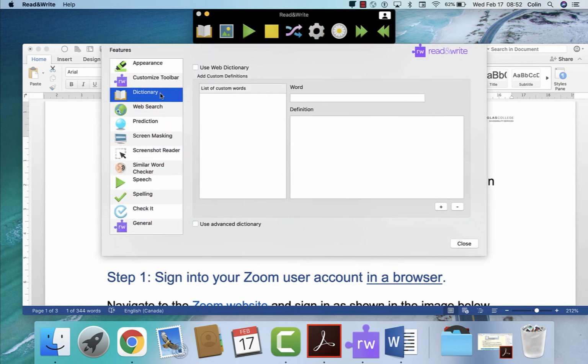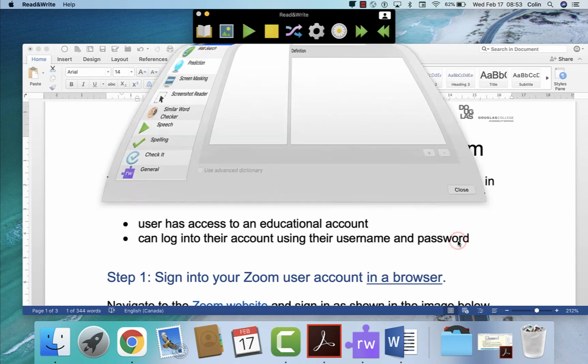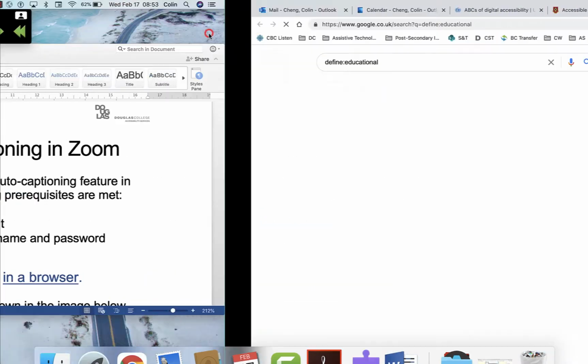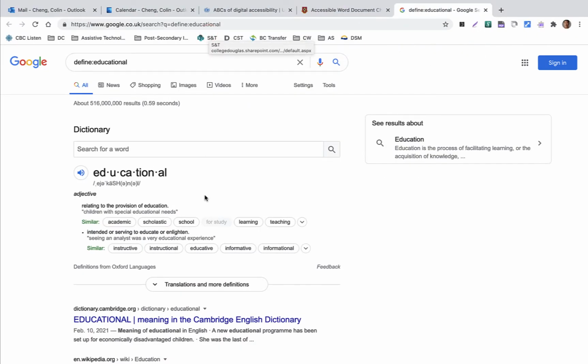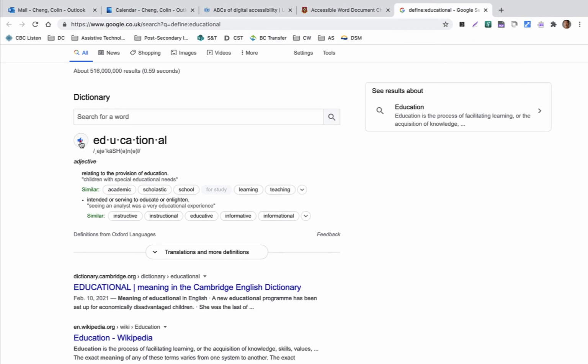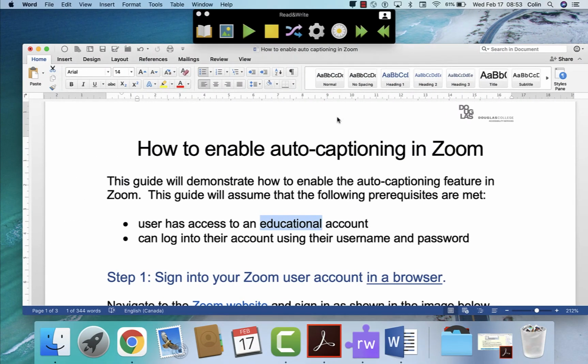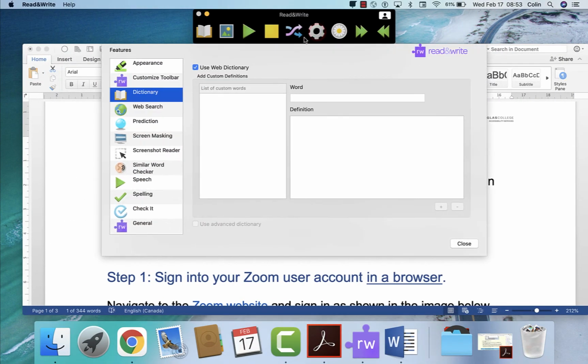The first option is to look up the word online by checking the box next to the text marked Use Web Dictionary. An internet connection is required to use this option. This option will provide the best results. Educational. ed.middle.u.middle.com. Educational. The second option is to check the box next to the text marked Use Advanced Dictionary.